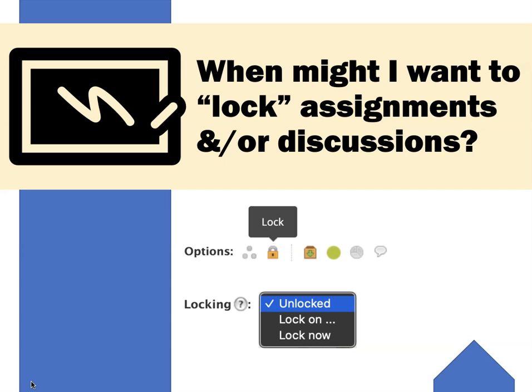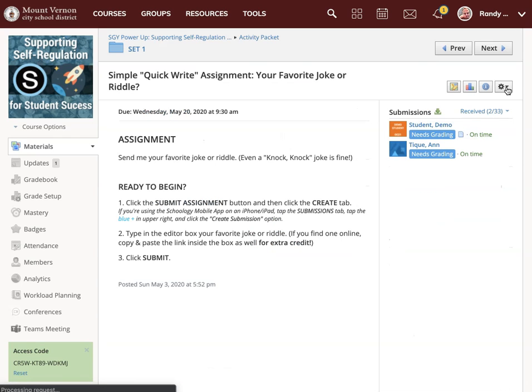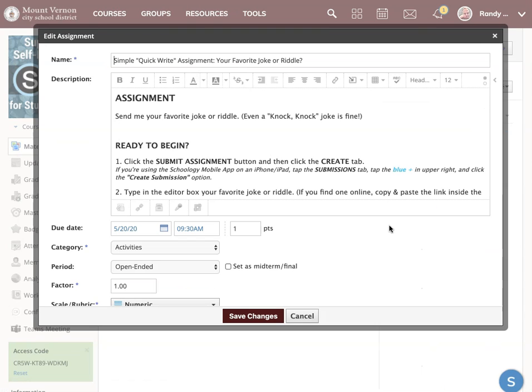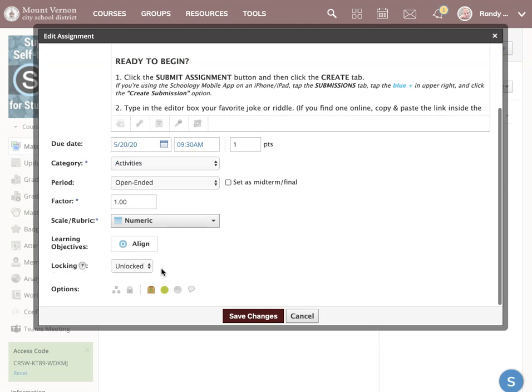When might I want to lock an assignment or discussion? Let's take a look at where I can find the lock option for assignments. So I'm going to go in to edit this assignment I've created. And down here at the bottom, this row of teeny tiny little icons, we will find the little padlock lock item. When I turn that on, I will get a new option for locking to be unlocked, lock on, or lock now.